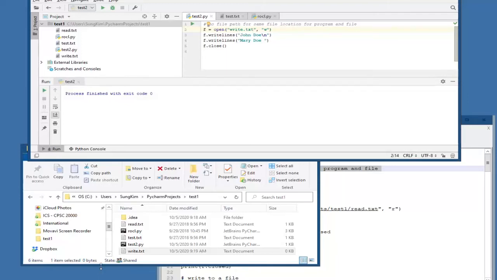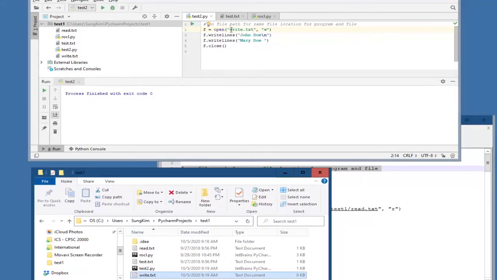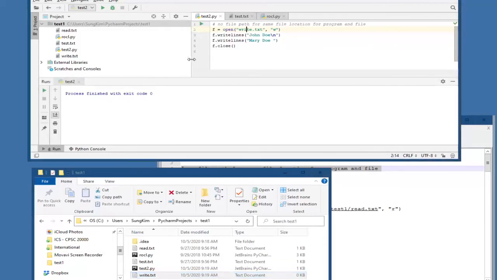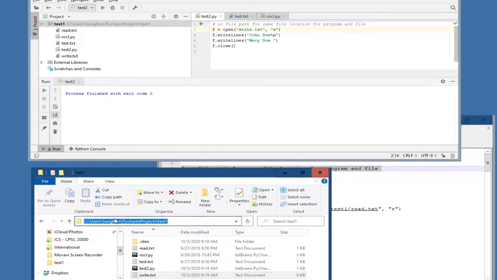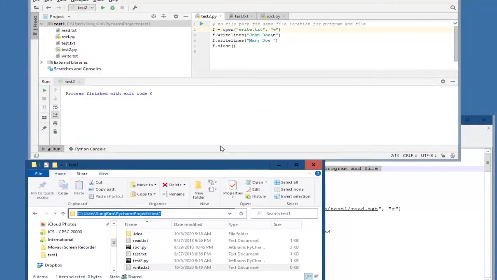Well, it knows not because it's sort of magic, but it assumes, if you don't provide a file path, to be in the same directory that your program is. So, where's that at? As you can see, my program is located right here in the C directory, user, Sung Kim, PyCharm projects, test1 directory, which is right here, right? Same thing here, C user, Sung Kim, PyCharm projects, test1, right? So that's the file directory that my program is in.